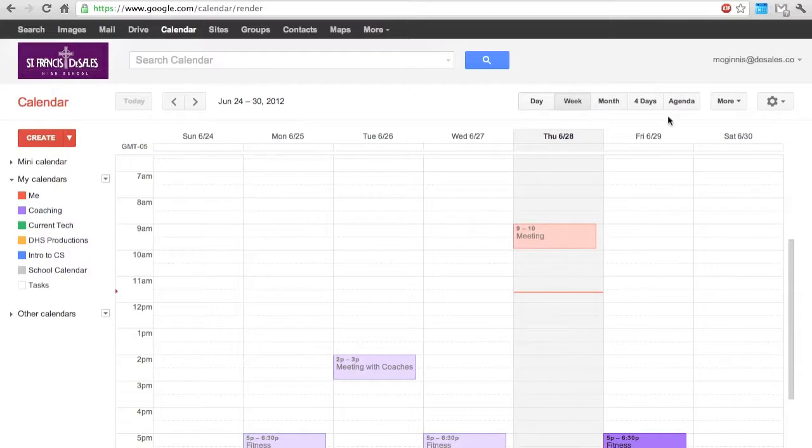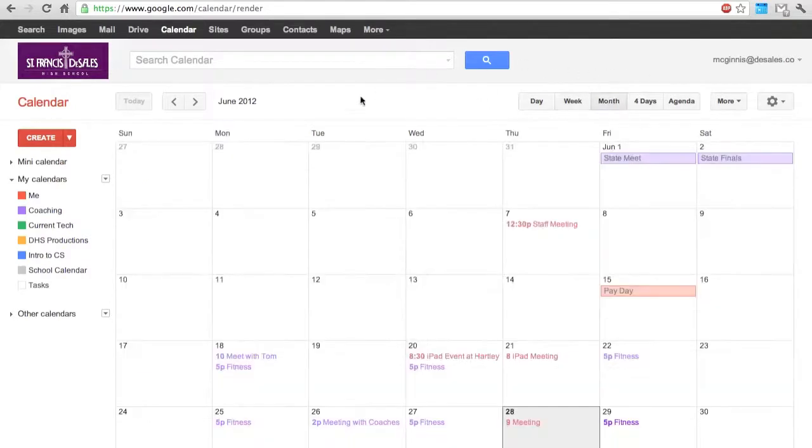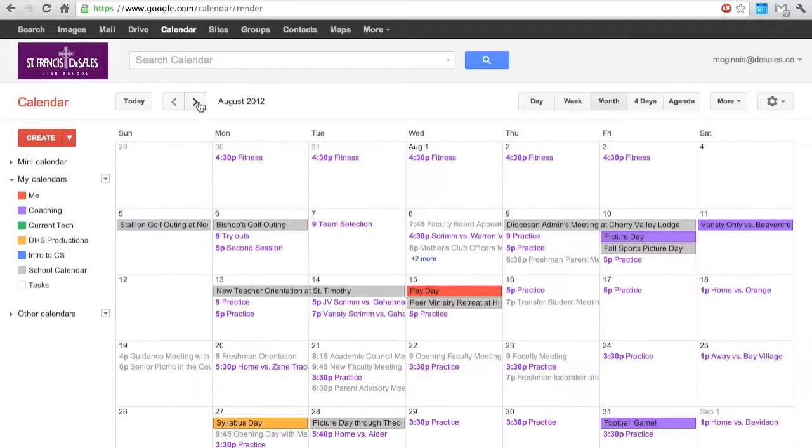We have our views over here on the right hand side. We can click on month, for example, and we can move from month to month right here. So let's go to August.